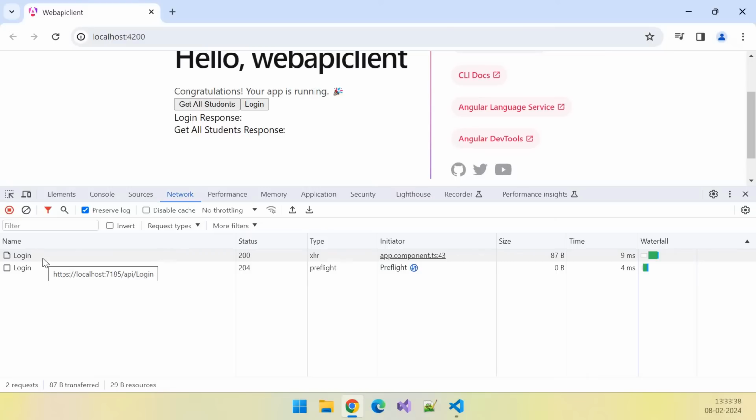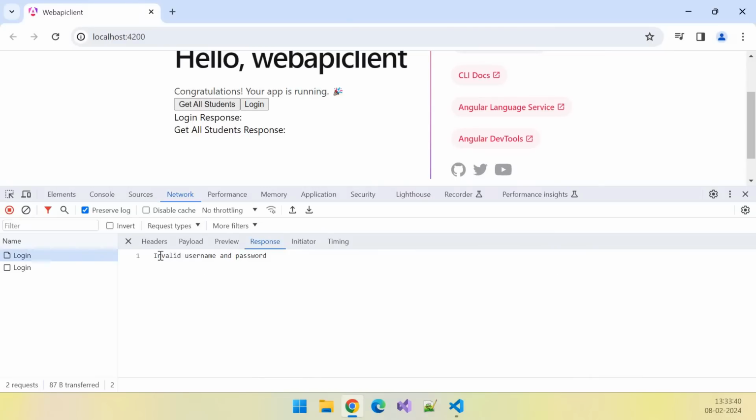There is a response 200. You can see invalid username and password. Okay, that's the response. For an invalid username and password response, if you want to send 501 or 500 internal server error, you can send it. We are sending 200 OK response.